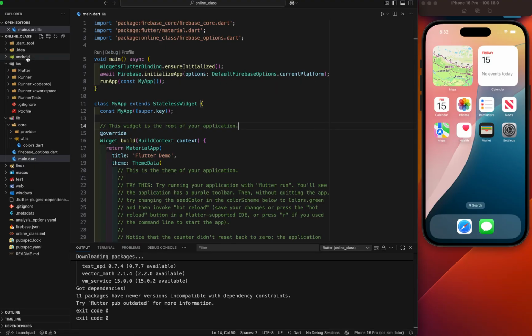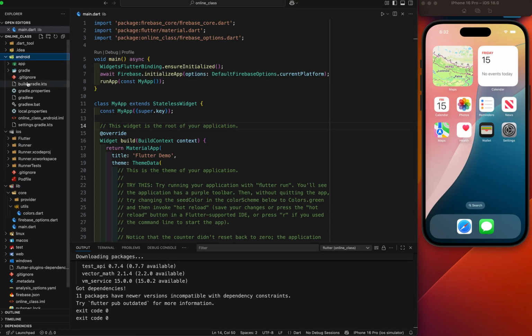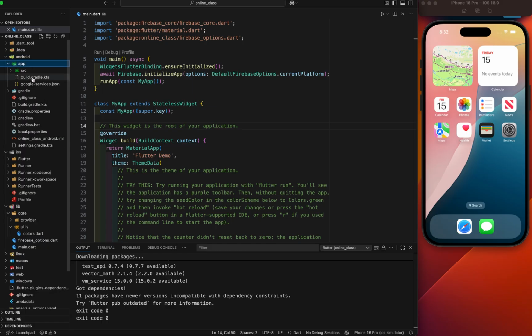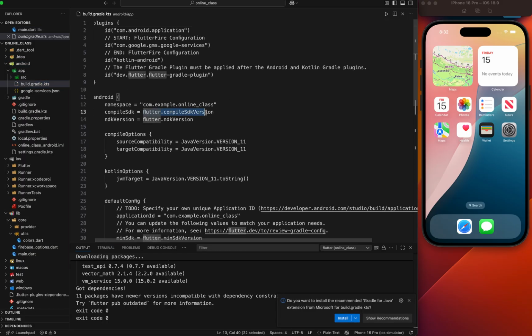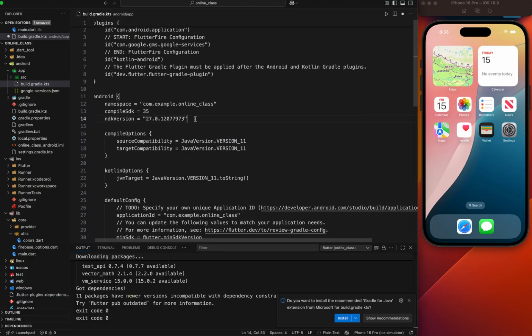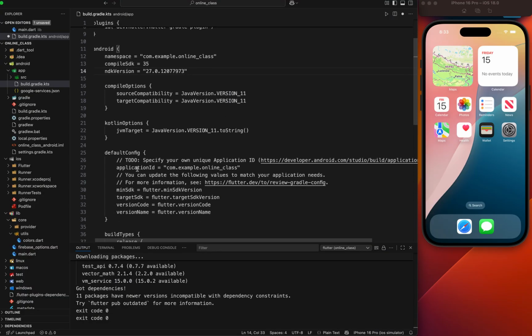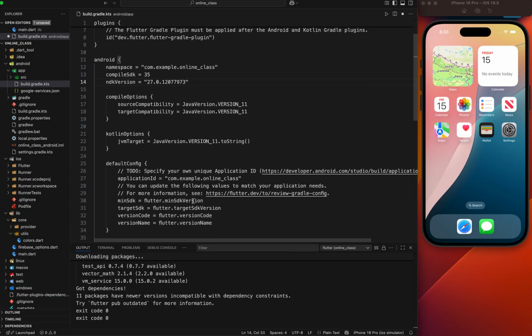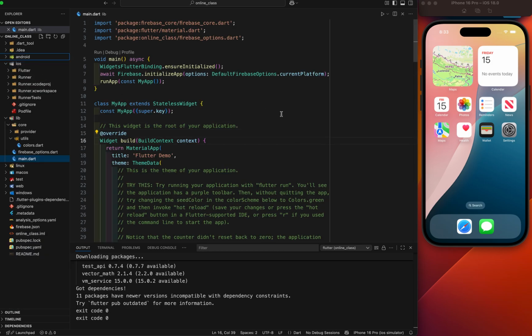Okay, and for Android, go to the Android folder. Inside the app level build.gradle, just make the compile SDK version 35 and the NDK version 27, or more than 27. If you don't set the NDK version, then you will get a warning. Instead of this warning, we'll set it before the warning, and also set the min SDK version 24. After that, everything will be perfect.